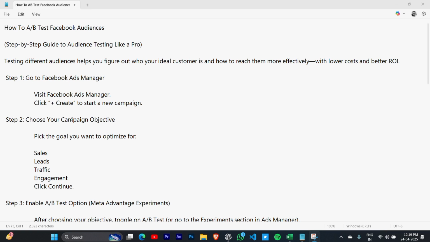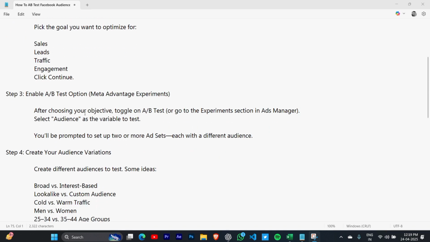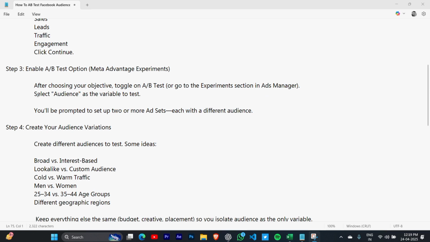Choose your campaign objective. Pick the goal you want to optimize for, like sales, leads, traffic, engagement. Click Continue. Enable A/B test mode option after choosing your objective. Toggle on A/B test. Select audience as the variable to test. You will be prompted to set up 2 or more ad sets, each with a different audience.